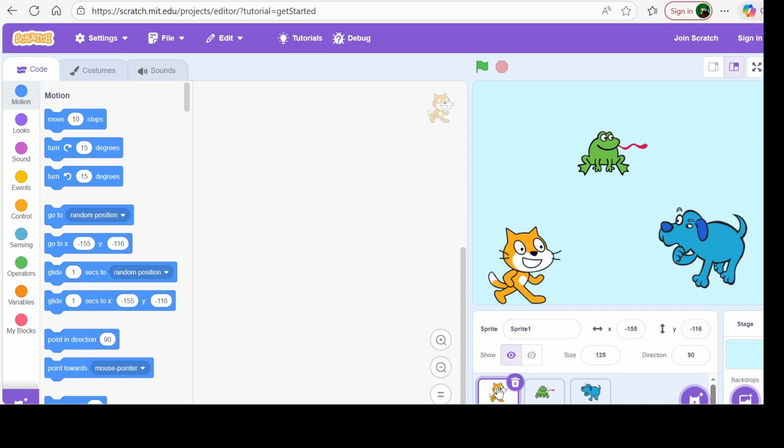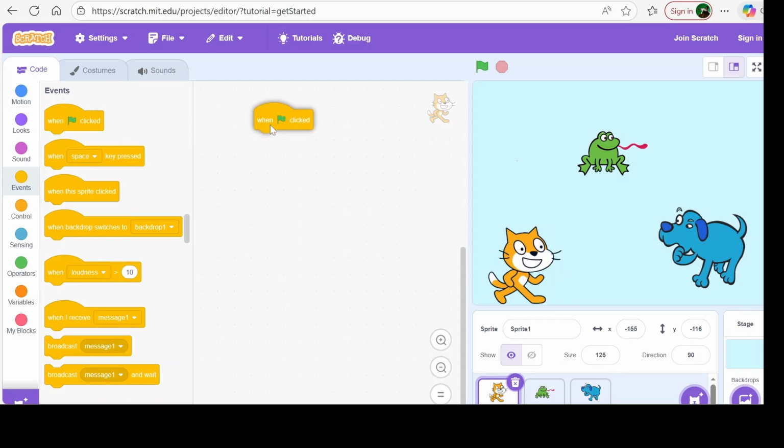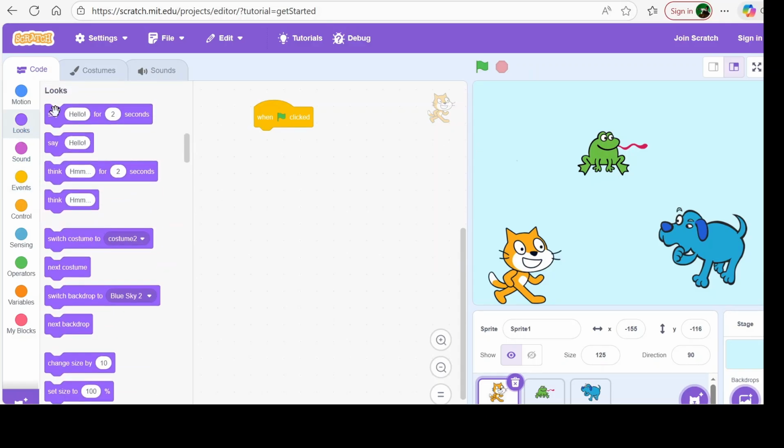First of all, we go for the cat sprite. So we'll go to events, and in events, when green flag is clicked, then this cat is going to say hi frog. So for that we'll go to looks, and we'll bring this thing here, and here we have to change the message. Hello, within double quotes, Hello frog.